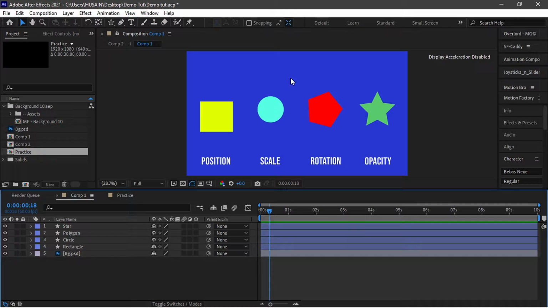So in the composition panel here, you can see that the rectangle is varying in position as it's going up and down. The circle over here is varying in scale as it is decreasing and increasing in size. The polygon over here is rotating continuously, and the star over here is flashing in opacity. Its opacity is decreasing and increasing with time.